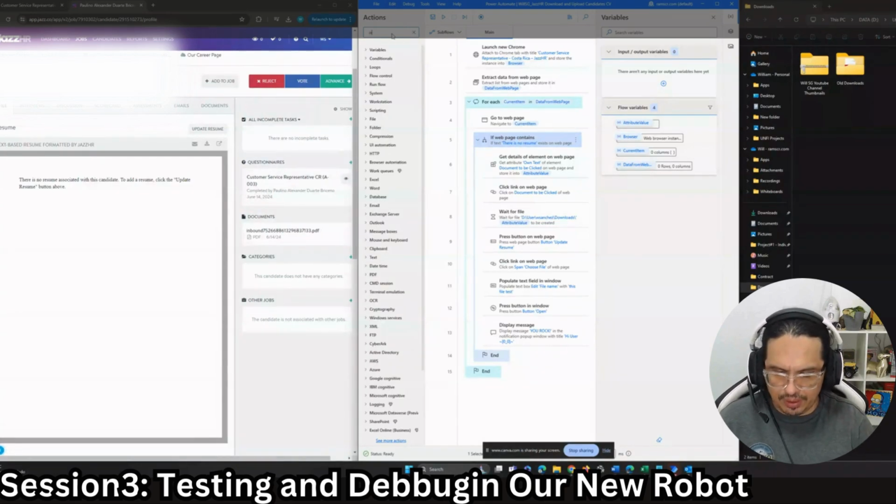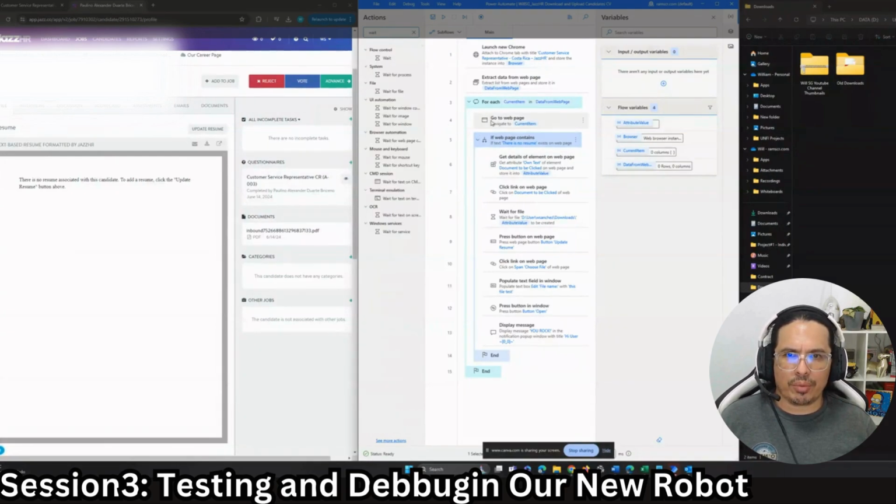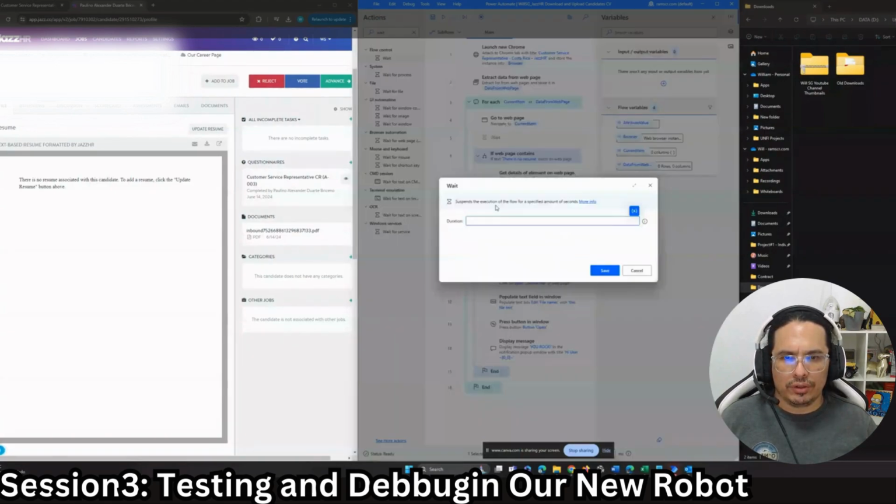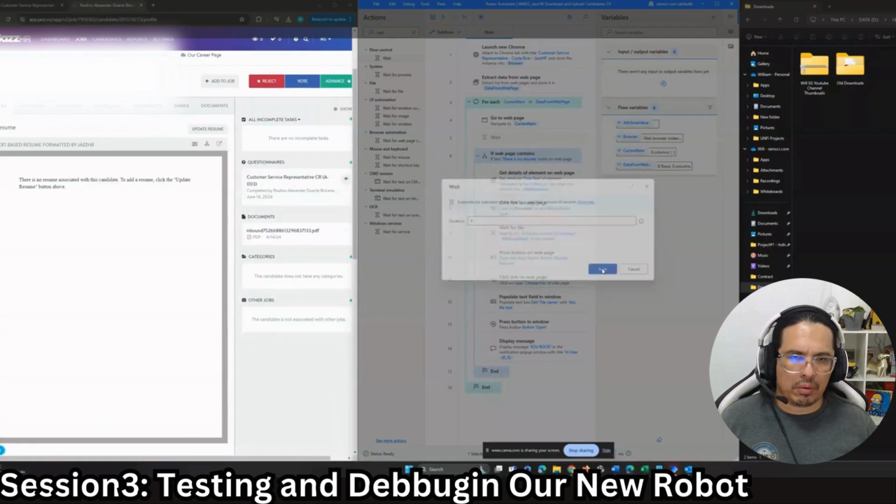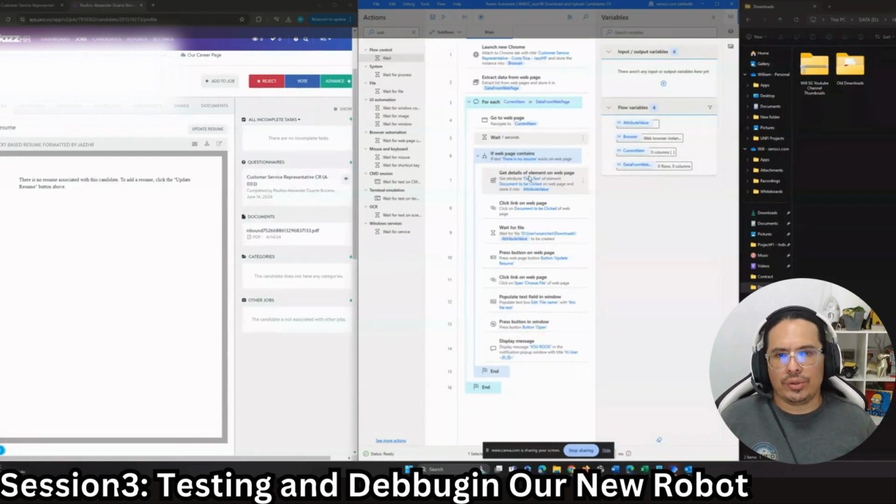Actually, I'm going to put just a small wait time here, just 1 second between action number 4 and action number 5, the go to web page action, to make sure the robot has enough time to analyze this. But another way to do this is to capture another element and have the robot wait for that element to load.